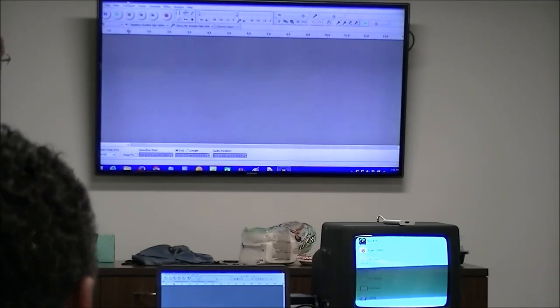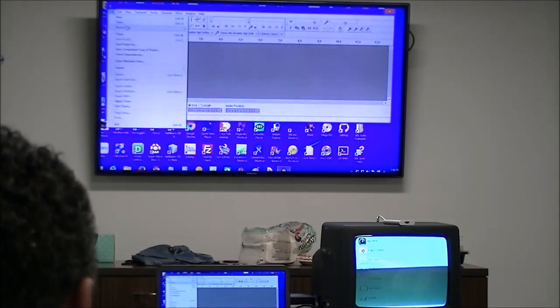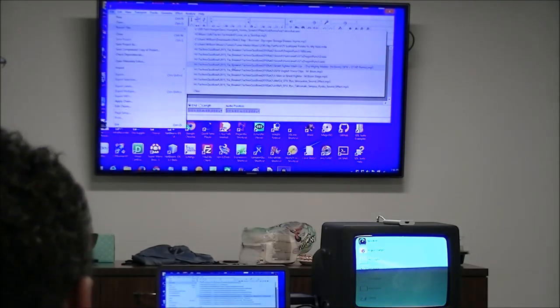So if anyone's interested in this space, this is what Audacity looks like. So basically, use this to open up multiple tracks. Is this like Pro Tools? Pretty much, kind of a free version of it. Okay. And they have Windows, Mac, and Linux versions.